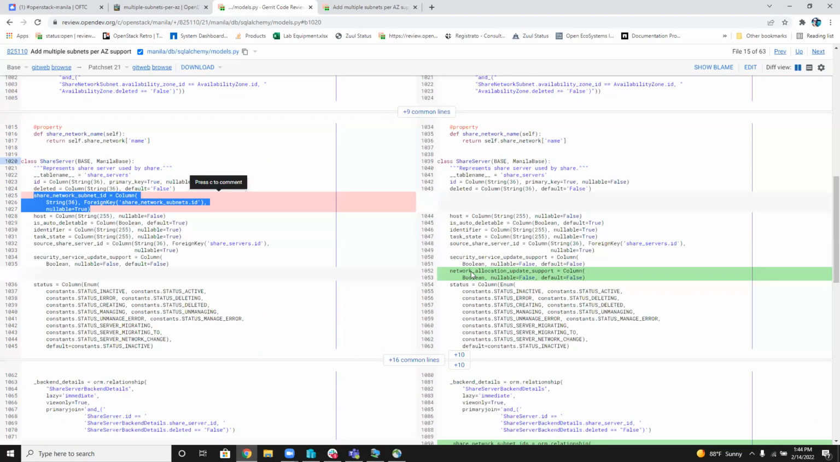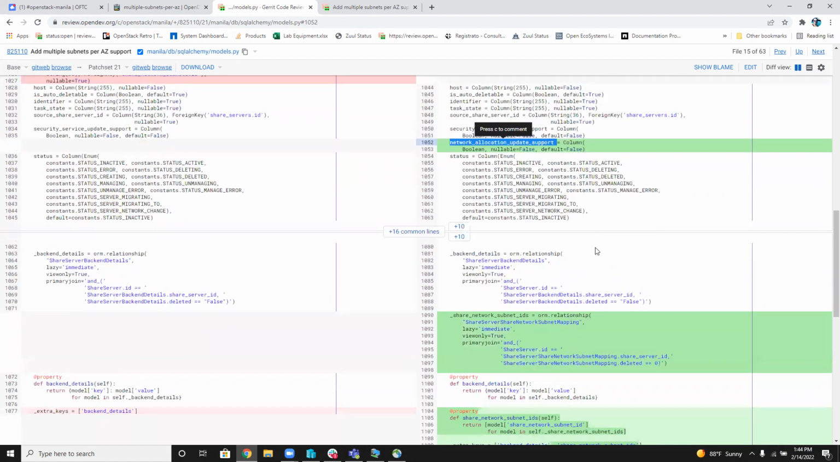and I added this new column, network allocation update support, just a new column, default false. So all pre-existing share servers will have false. So the default will be false when it's already deployed. The newest ones will follow the driver support for this. So when you create a server, this field will be filled with the driver support.